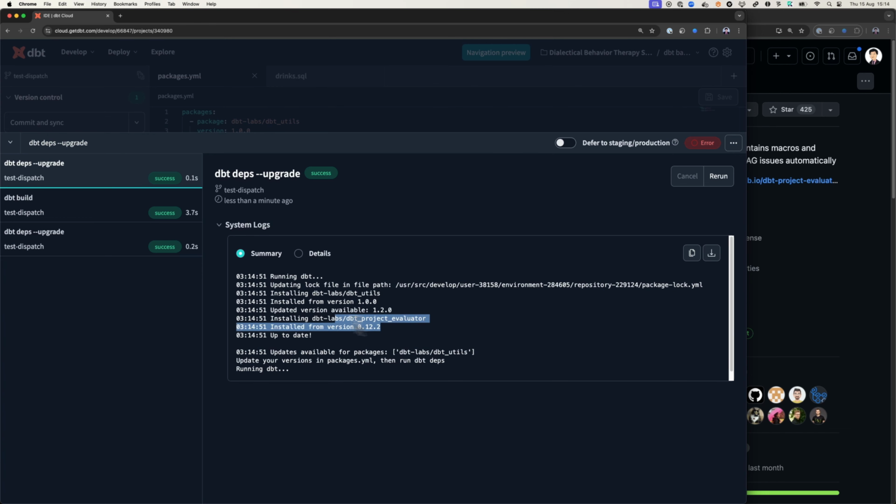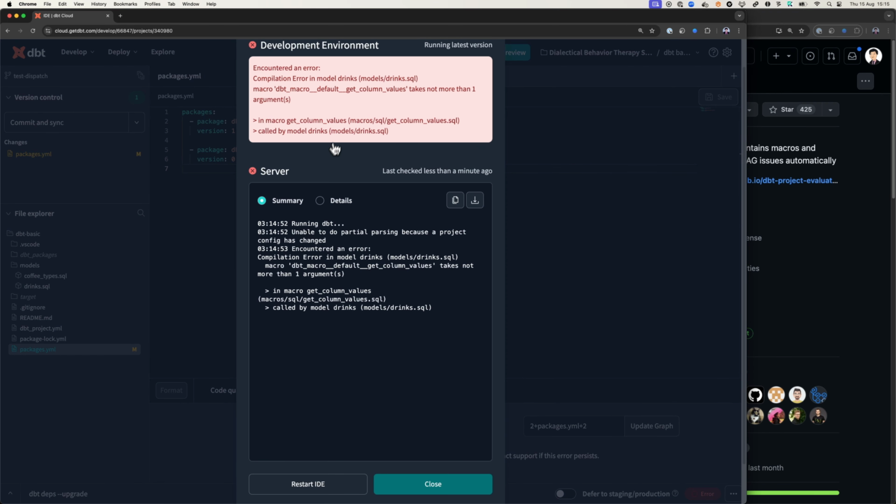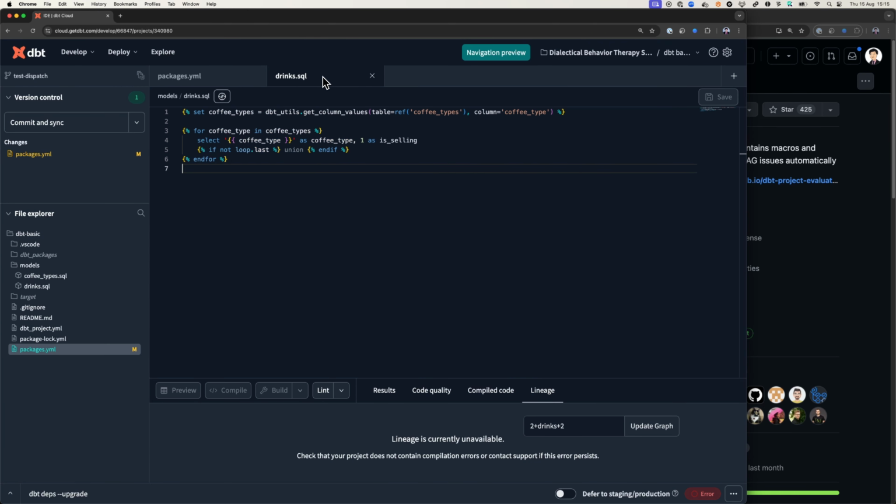Okay, so we can see here we installed utils 0.12. This was the earlier one where we were installing 0.5. And then all of a sudden, really, I didn't do anything to it, I'm getting an error that says the macro get column values only takes one argument, which is, of course, pretty interesting, right? Essentially, we've not changed our model code at all, but we are running into an error. Now, let's see why that is the case.